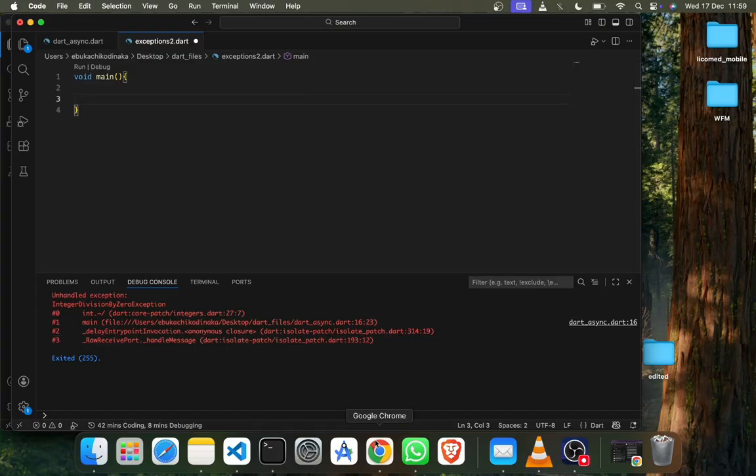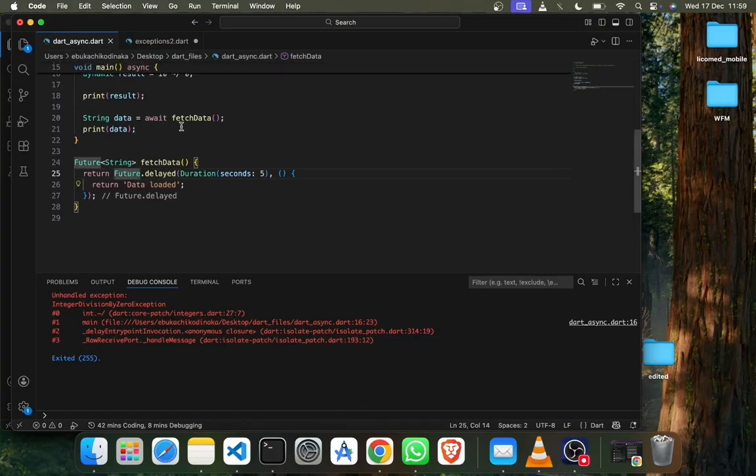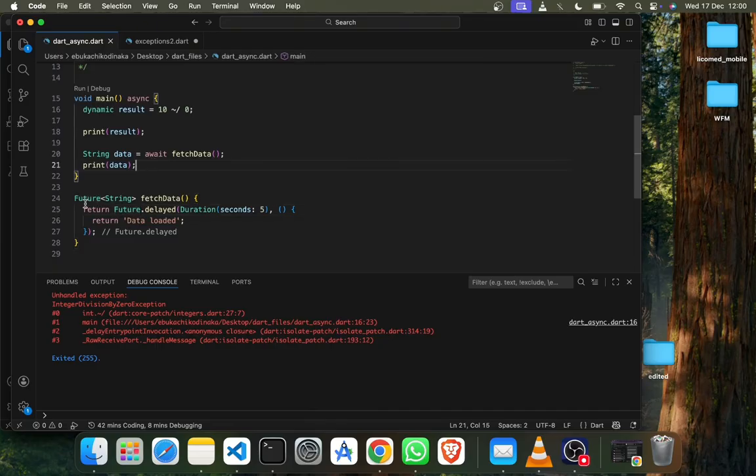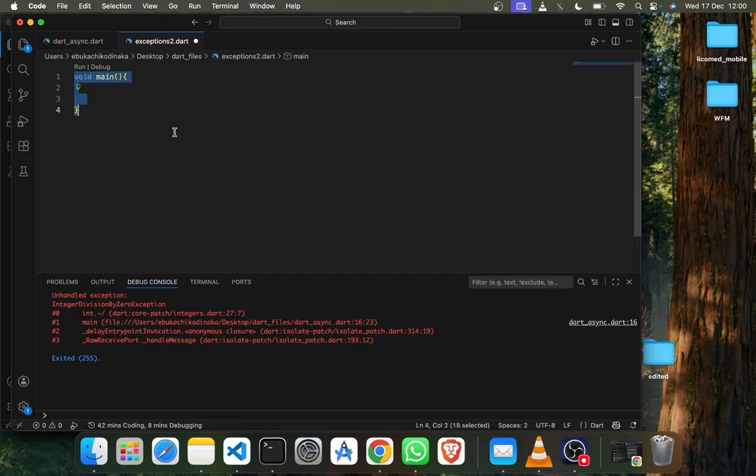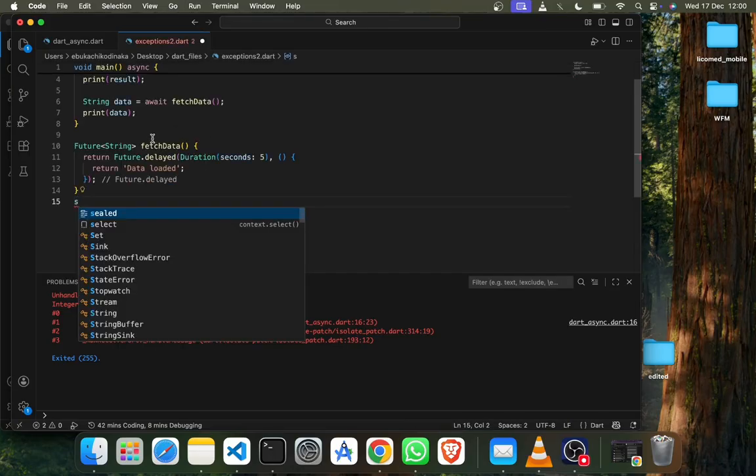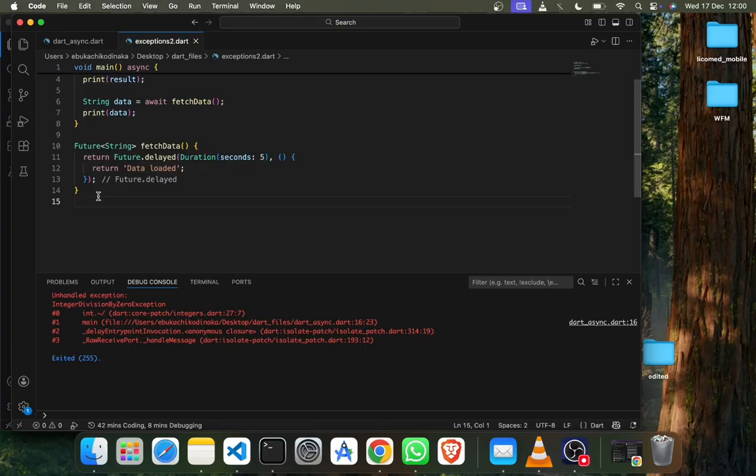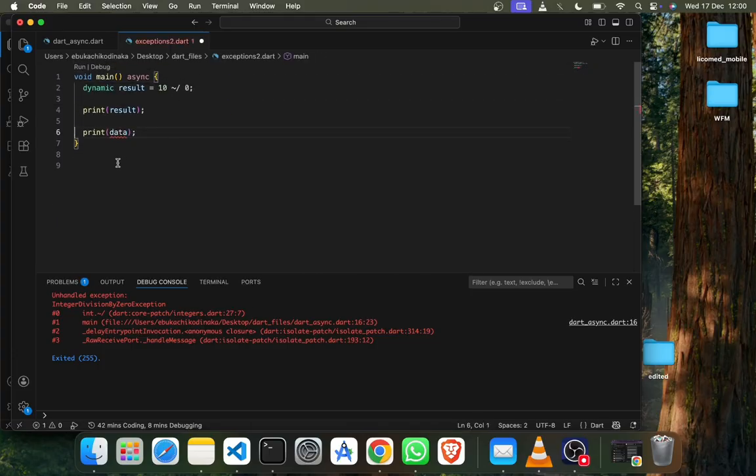All right, so I would like to copy this. Let me just copy what I have here and place it here. So let me move. I just want to have a simple print statement here. All right, a simple print statement.